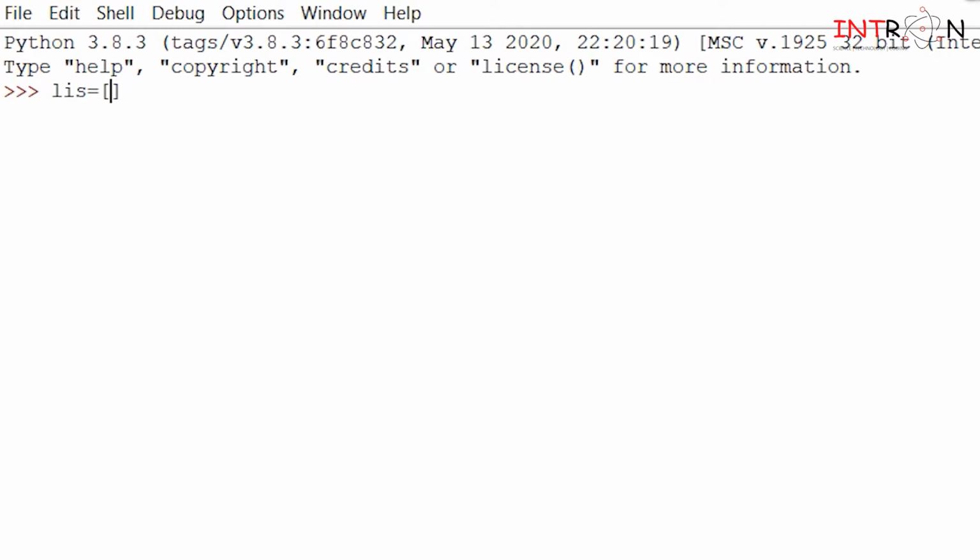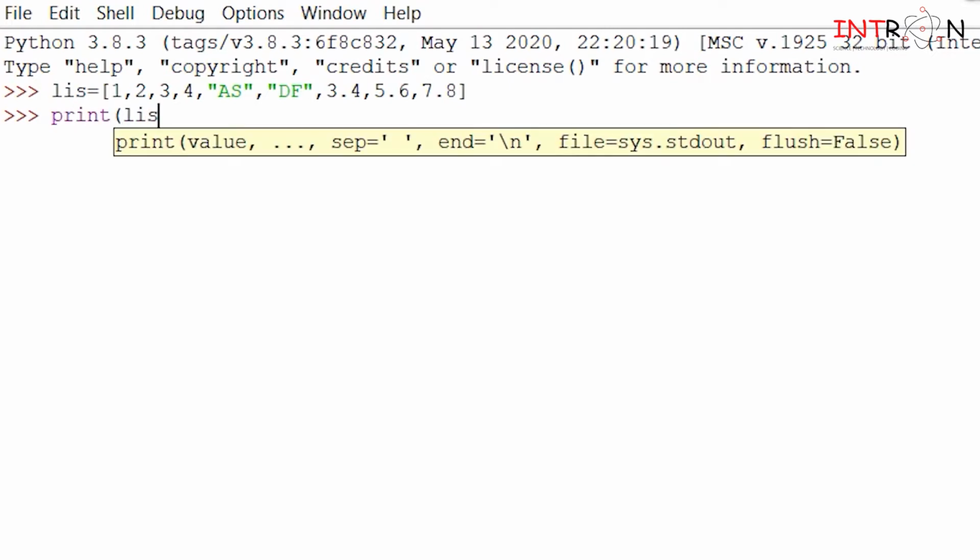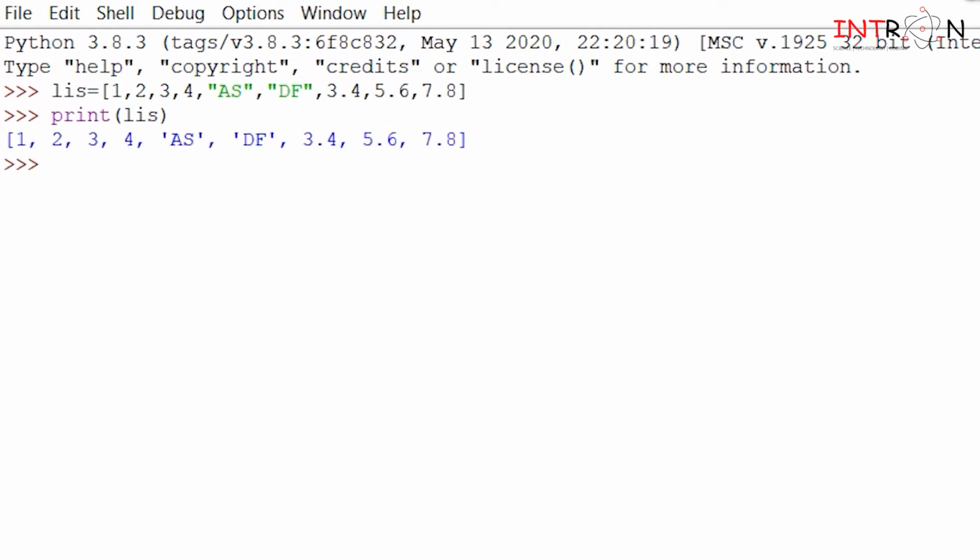Now let's pass some values to our list. I am first passing the integer values 1, 2, 3, 4. Now I will pass some string values in my list. Next I will pass df string. Next I will pass some float values, 5.6, 7.8. Now let's print the variable list. By printing that variable, we can get the full list.